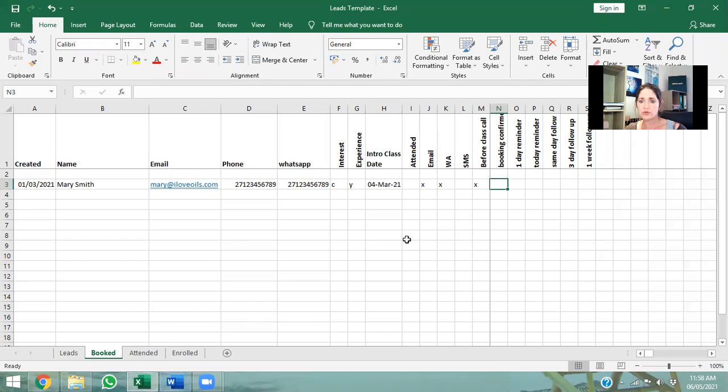And when it comes to needing to confirm my bookings, once they book, I automatically make sure that I send a confirmation booking, whether it be by email. I generally do both. And then I have my 1 day reminder. I have my today reminder. I have maybe they did not come onto a class. So I would be attended, it would be a no-show, or it would be a network issue or something like that.